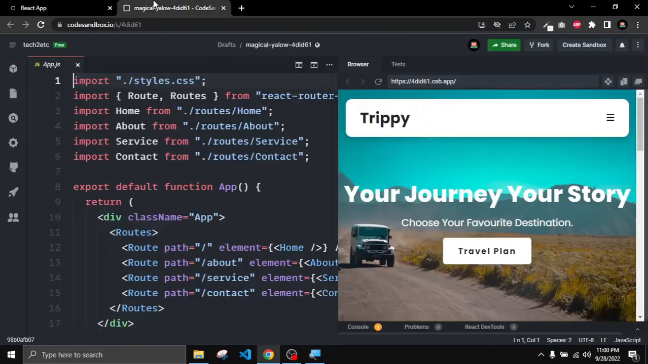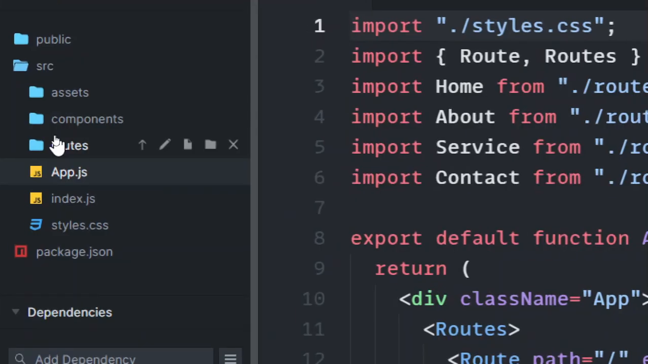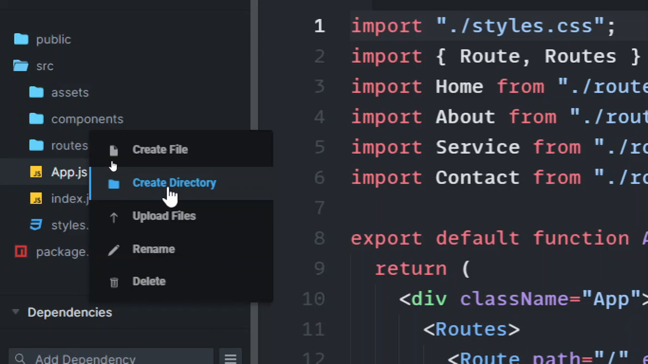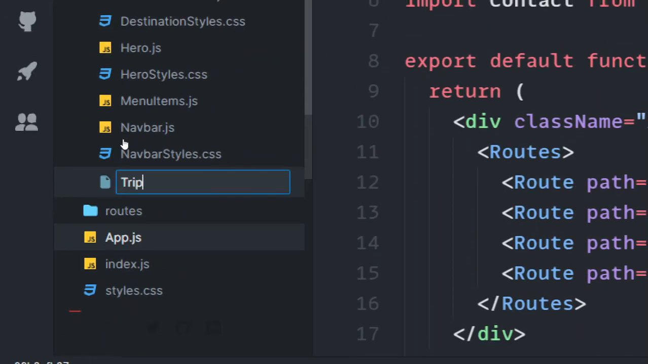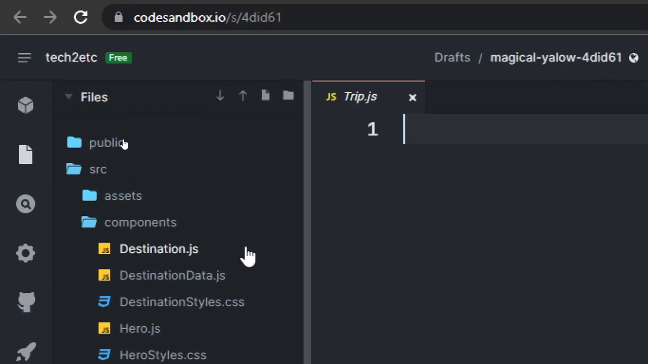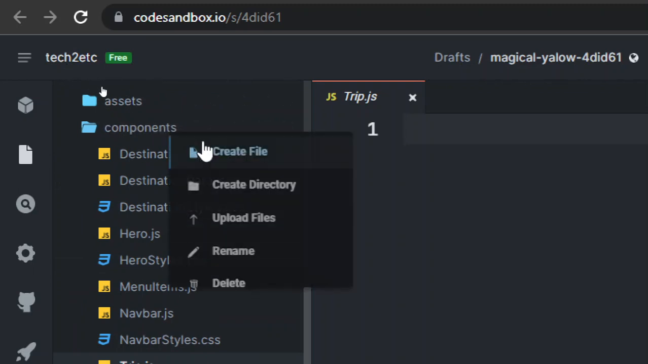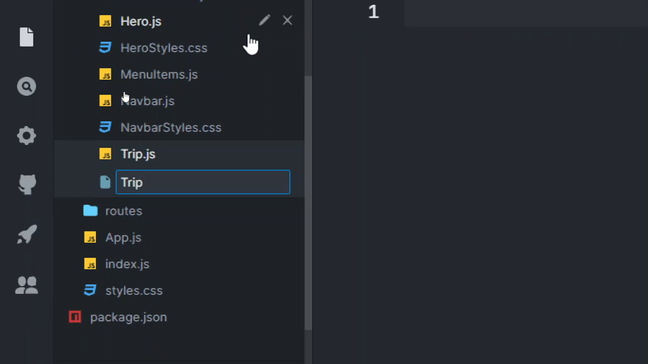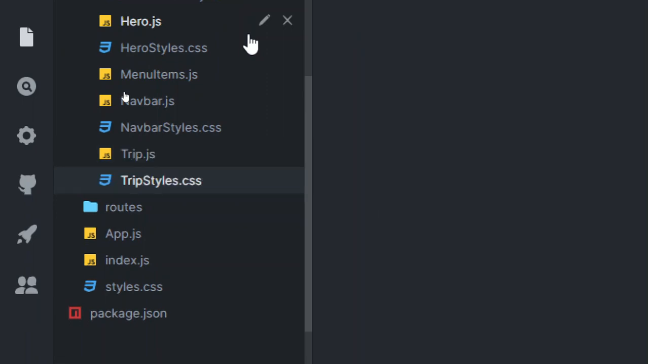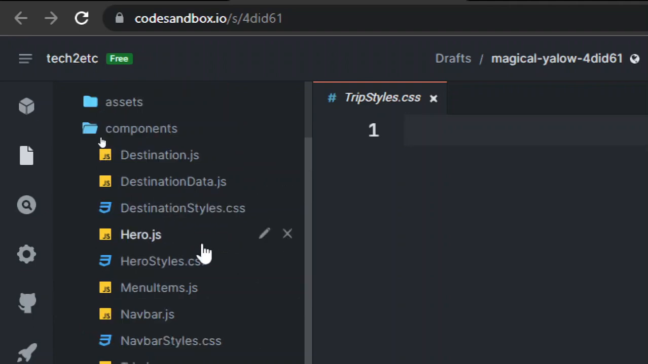So for creating a new component, what we have to do, just go to the folder, and here inside my components I have to create a new file, and the component name will be trip.js. And for styling our trip we have to create a new style sheet also. So that's why create a new file, and it will be trip_styles.css.